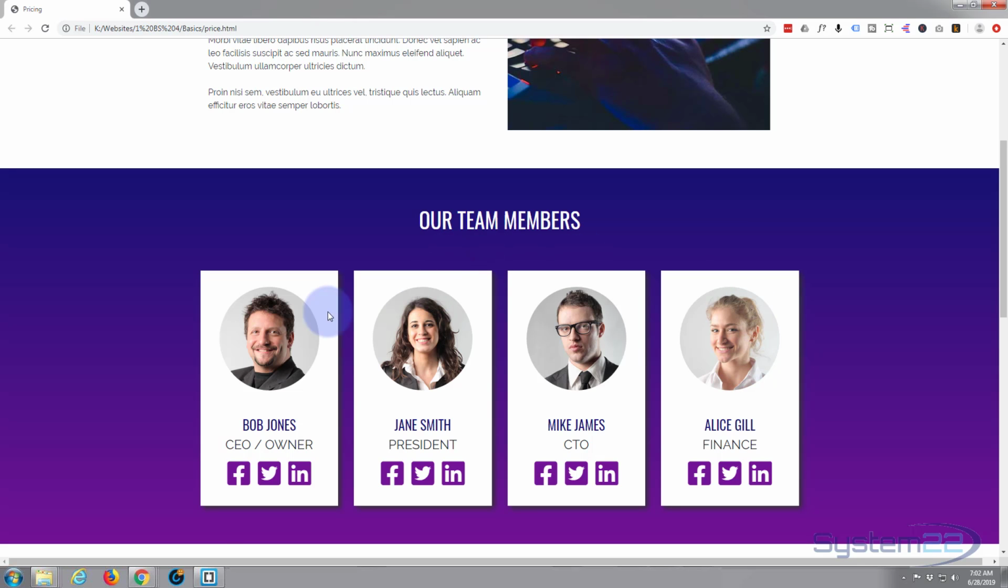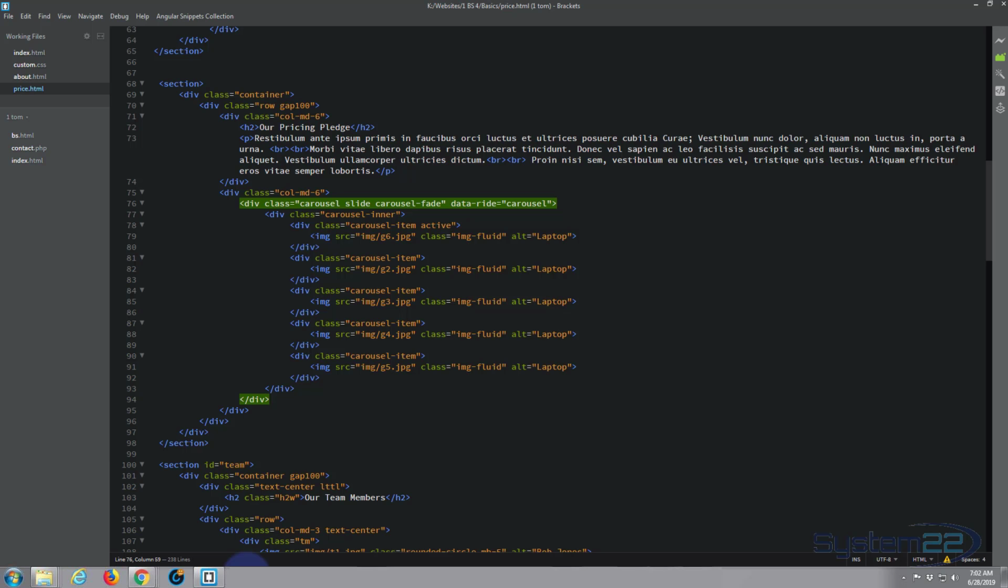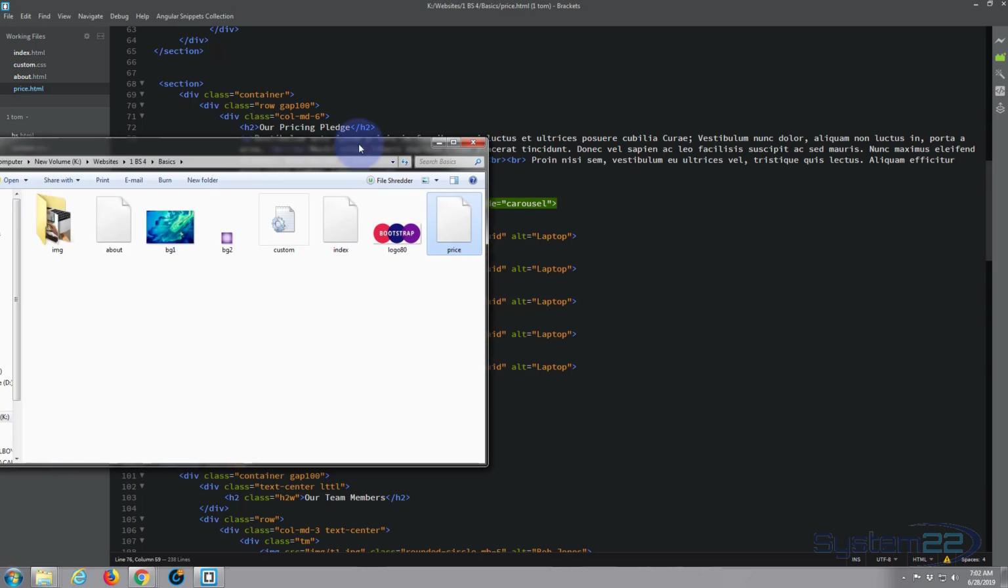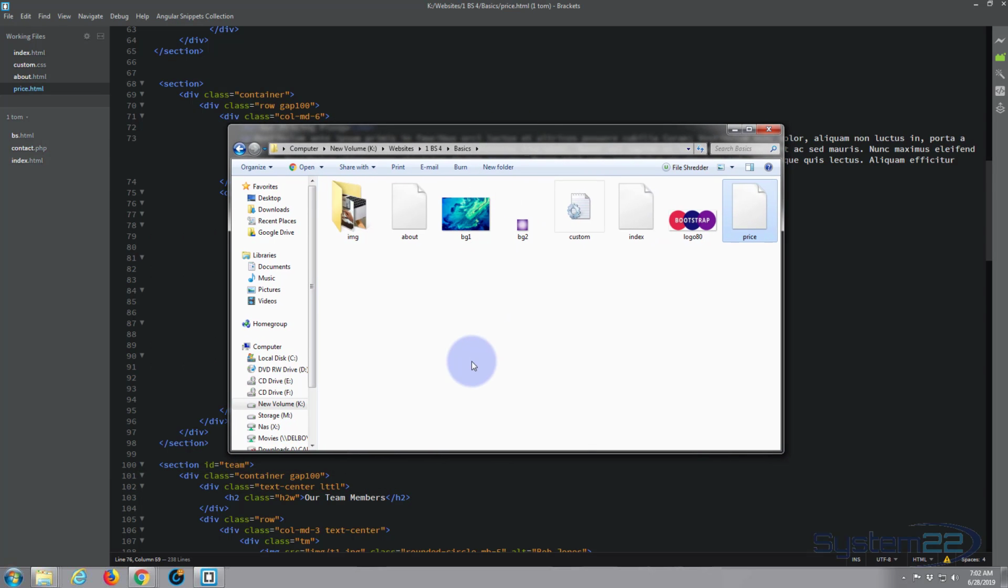I'm going to open this page in my Brackets text editor. If you've not got a text editor, Brackets is absolutely free. You can download it from a link below this video, and it's got some great features. If you do have a text editor though, you can follow along just fine with any text editor. So we've got our pricing.html page open here, which is in our root folder where we created our initial site files: index, about, price HTML, and custom CSS, and our image folder.